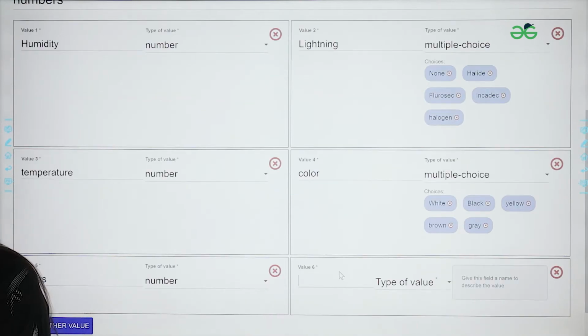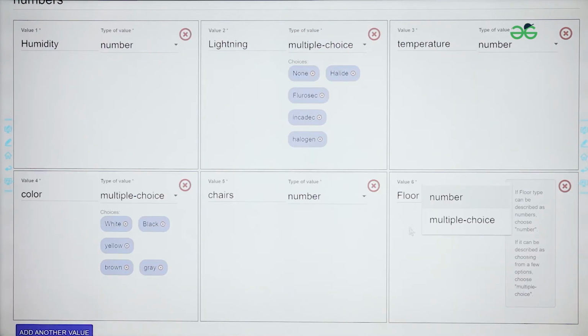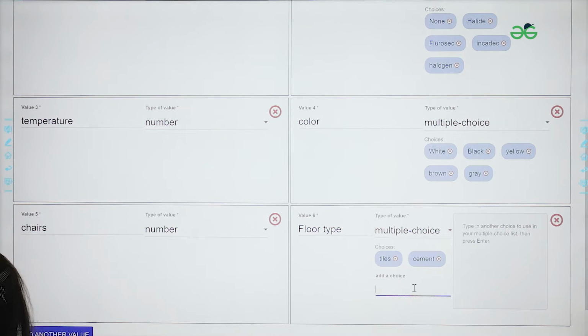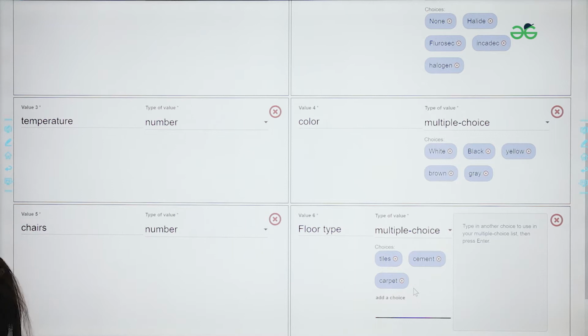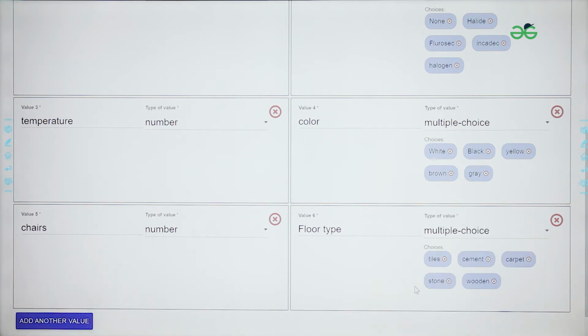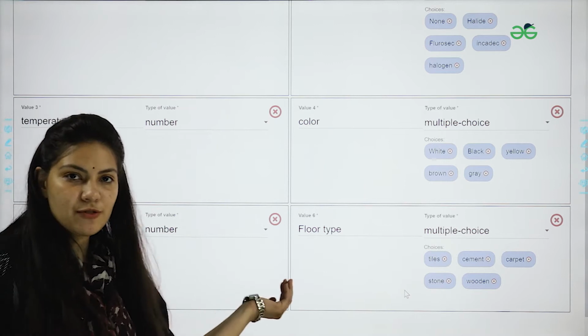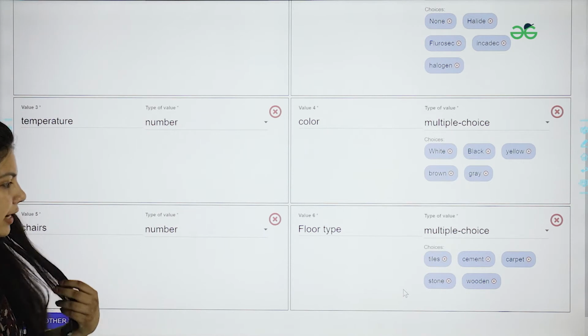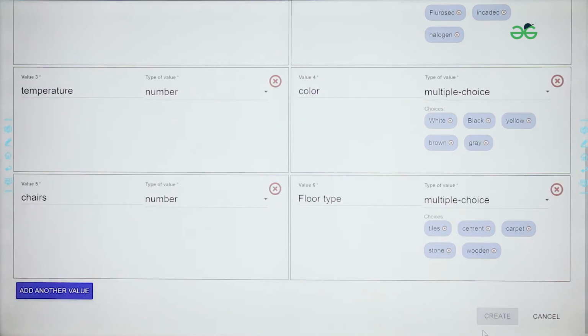Or maybe the floor type also affects the zombie, like maybe it's tiles or cement, let's suppose carpet floor or stone floor or maybe wooden. Okay. So here I have mentioned 6 types of sensors that my robot would predict by standing outside the room. Now let us create our project by clicking on the create button.